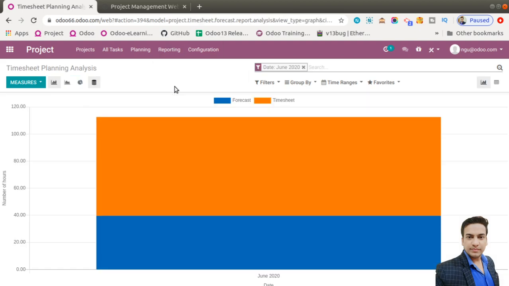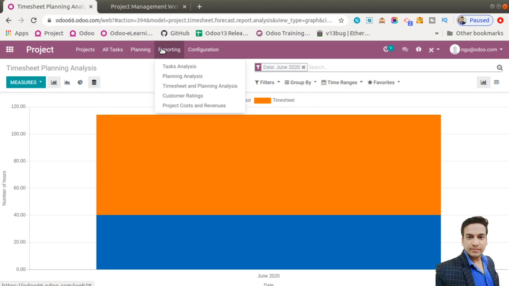Timesheet and planning analysis. There is one more cool report among the standard reports that are available. And the good part is that this is not just for this project application, but it is in all the modules that are there in Odoo. You'll always see that reporting structure, because it's a backbone for any business. If you do not have proper reporting, then you do not have an idea what went well and what the areas of improvement are.